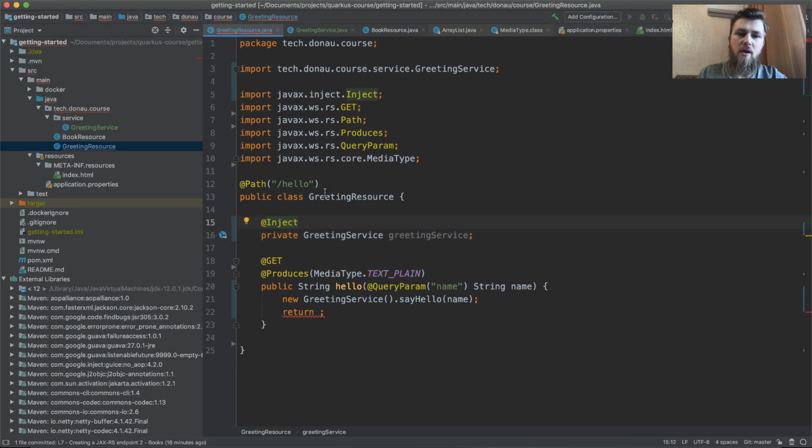When you use this class next time, when you start the server, this will firstly look at the dependencies that it has and inject them. So in case we start our Quarkus, right? At first it will see that it has a dependency for a greeting service. It will create a new instance and insert it right into our greeting resource. So with this in mind, what you can do right now is call greeting service, say hello, and then pass a name. That's it.